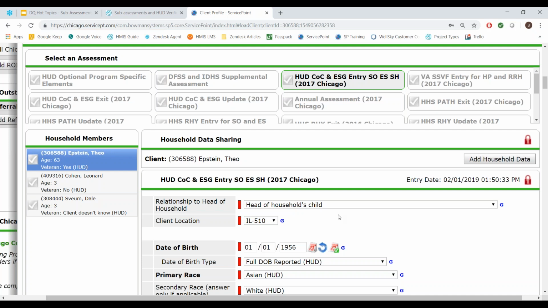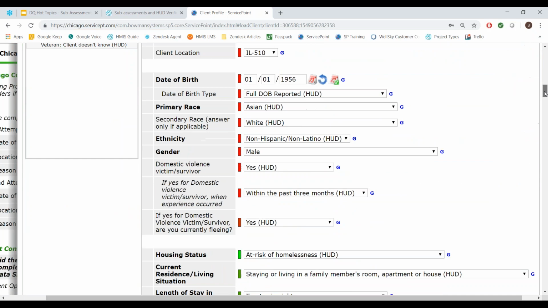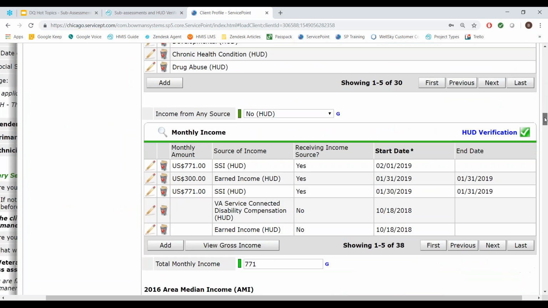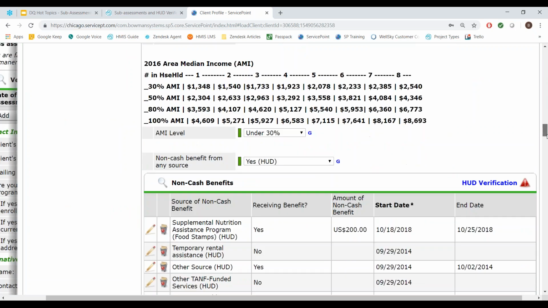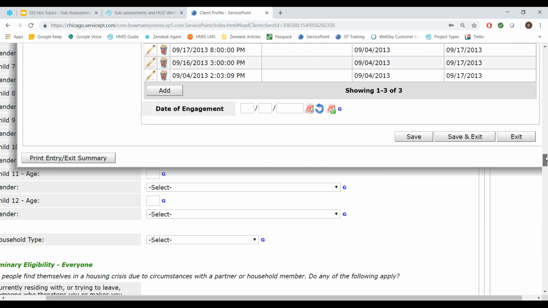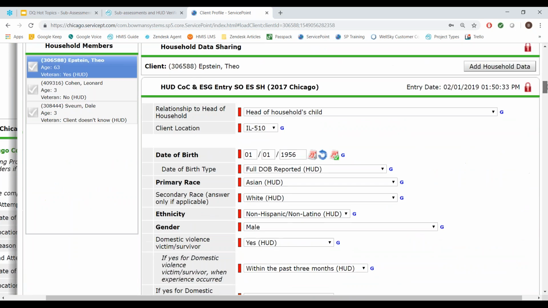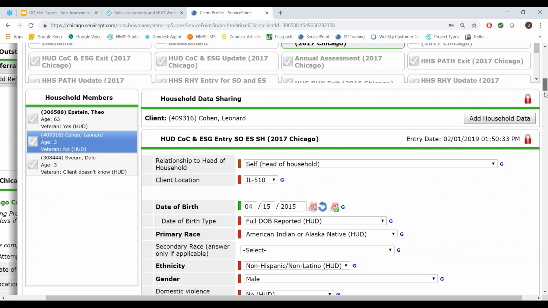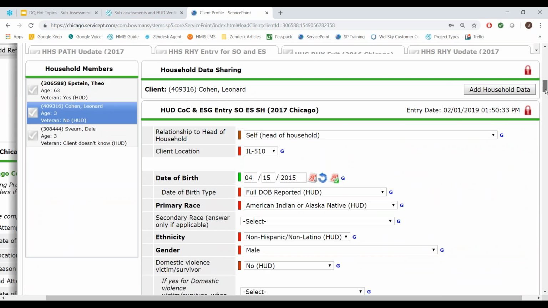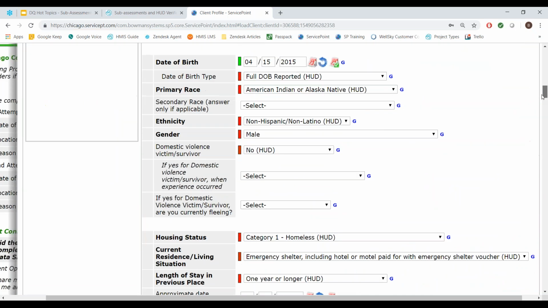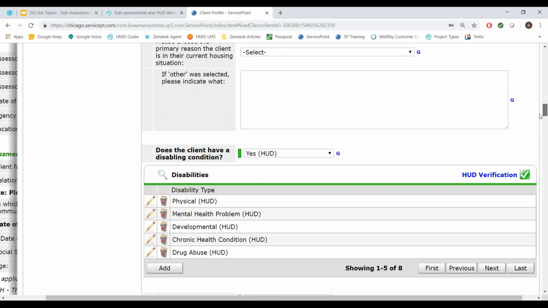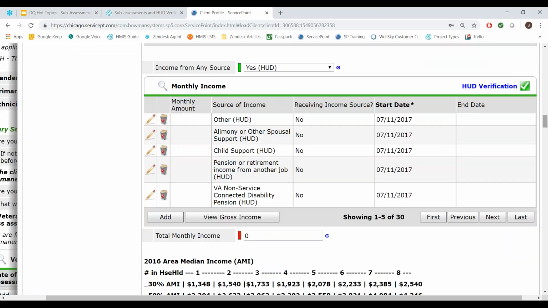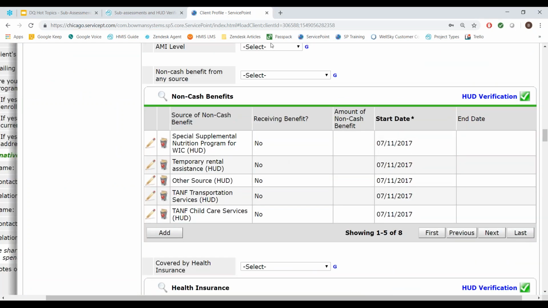So our head of household is Theo. So we fill out his sub-assessment, making sure that everything is filled out: disabilities, monthly income, non-cash benefits, health insurance, all that stuff. Then we go back up. We make sure we fill out the ones for the dependents. That's really important. A lot of people tend to overlook filling out sub-assessments for the children. Same thing goes for non-cash benefits and health insurance.